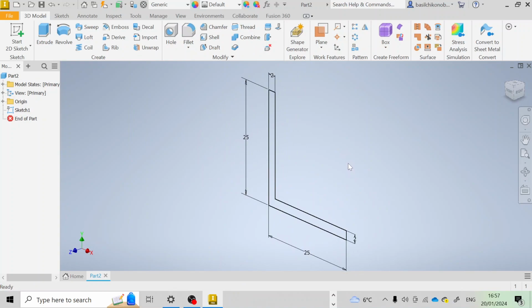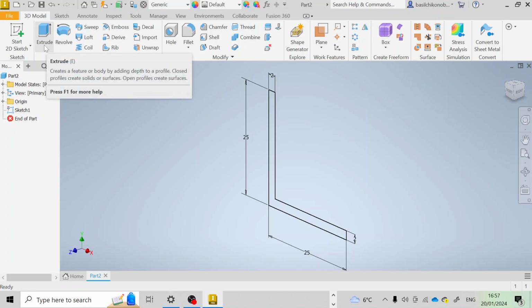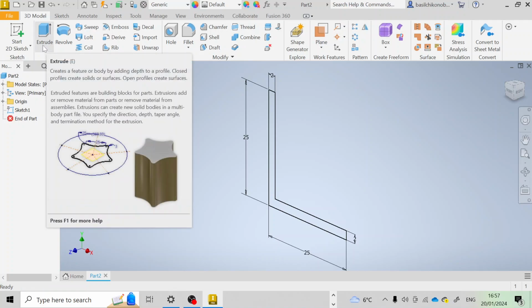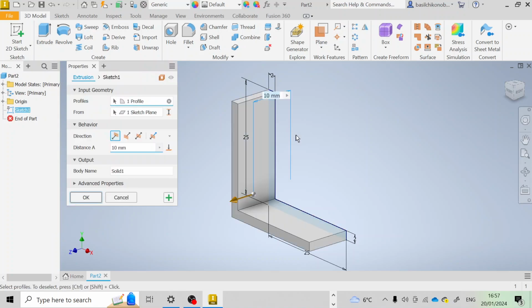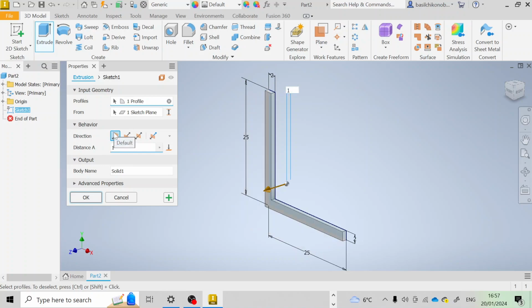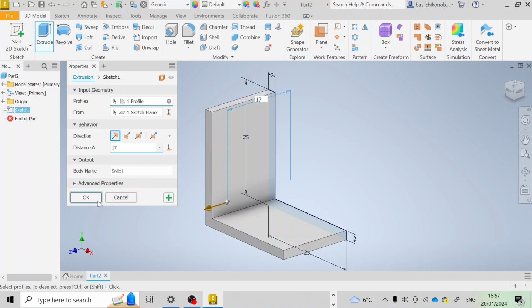Now what we want to do is turn this into a three-dimensional component. The next tool that we're going to be using is extrude, because we now want to extrude to give it a form of depth. So we go to extrude, and Inventor will show us the parameters that are changeable on the component. Where it's 10 there, we want to make it 17, as per our original drawing. So we go 17. This is how it's going to look. It gives us a preview.